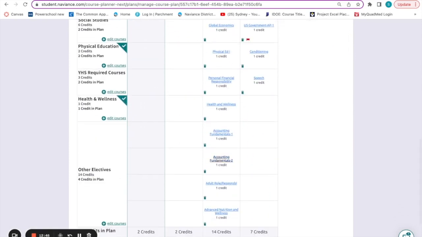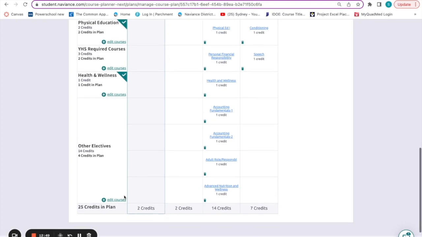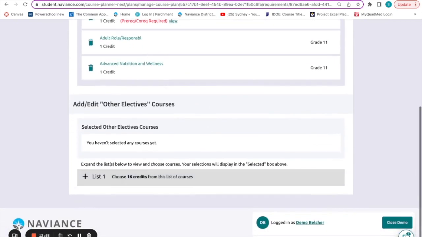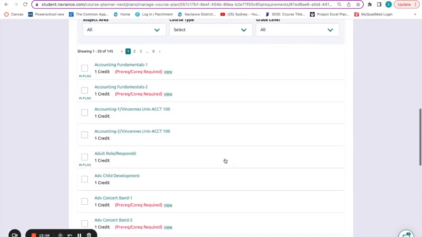So you'll fill those core classes first, and then when you get to the bottom, you'll go to edit courses under other electives. Once you click on that, you'll be able to scroll down a little bit, and there'll just be one list, and you can click on the plus sign, and it'll have all of our electives listed. Notice there's lots of pages of electives here.